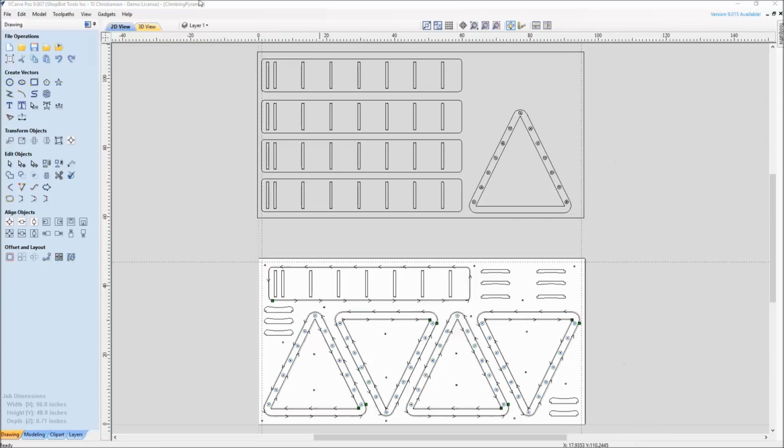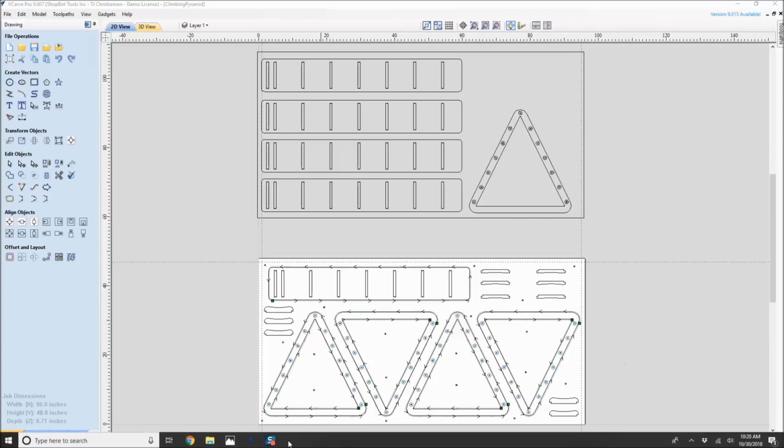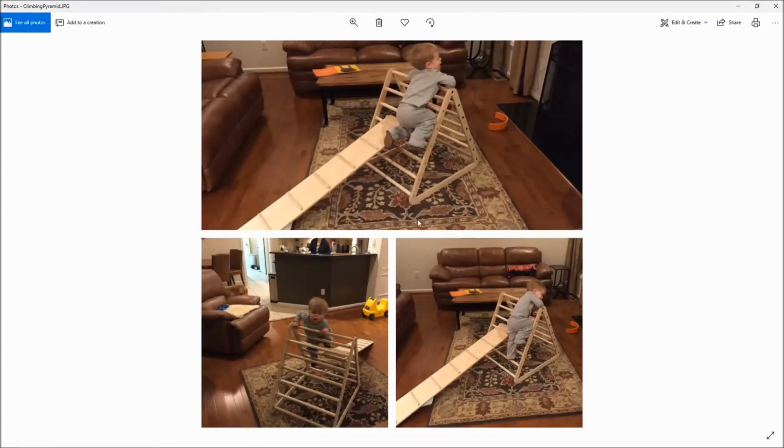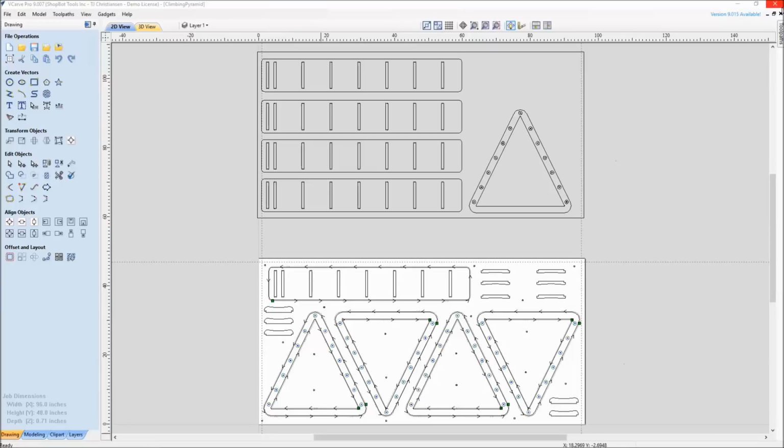So this one here is the climbing pyramid. And just to show you what kind of file it is that we're looking at here, it's just a small little pyramid with a ramp for my boys to climb up and down on. Just a fun little project. There's all kinds of different ones out there that you can make.